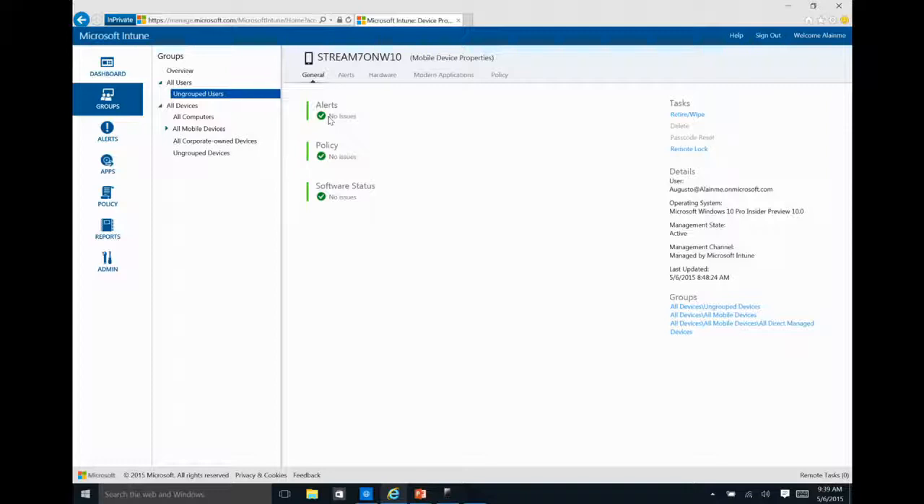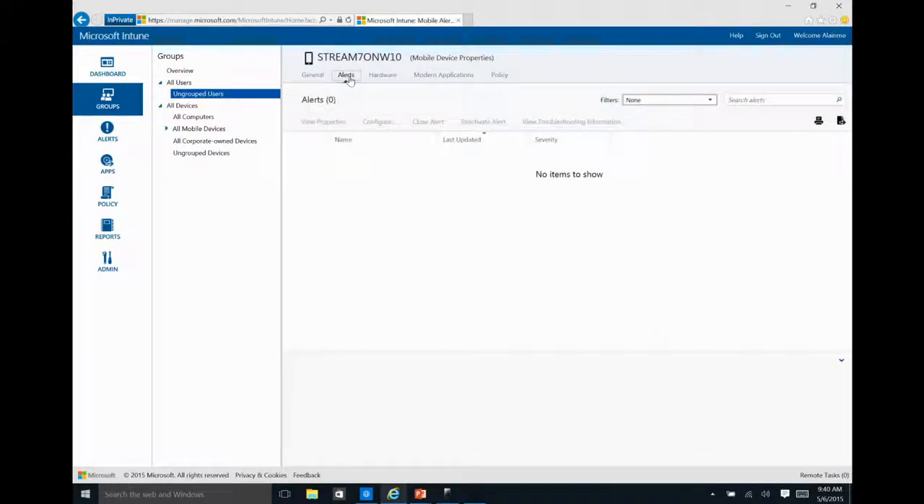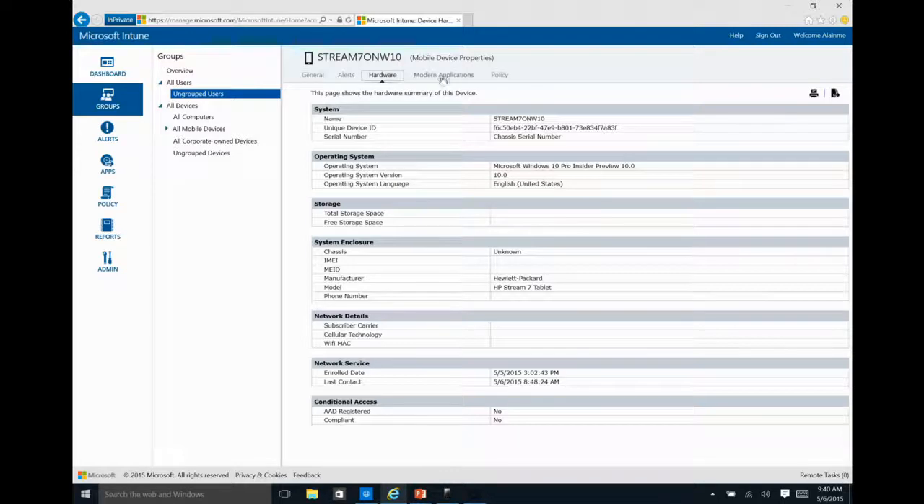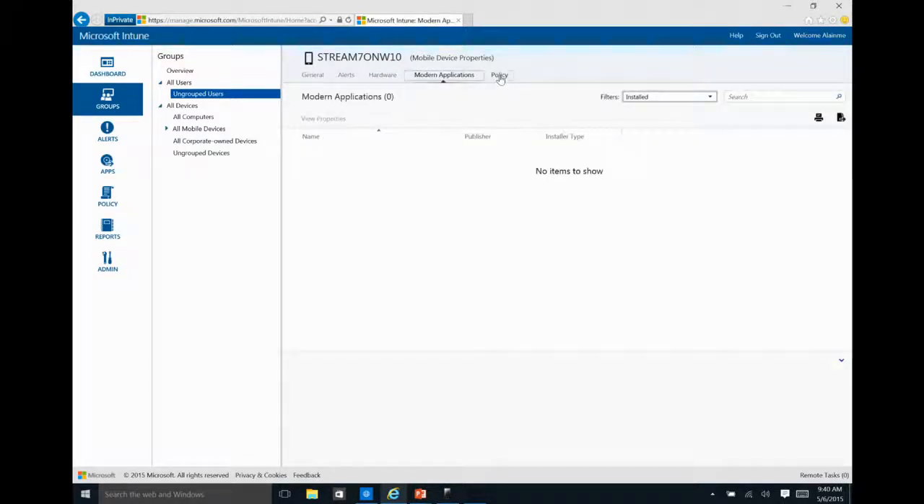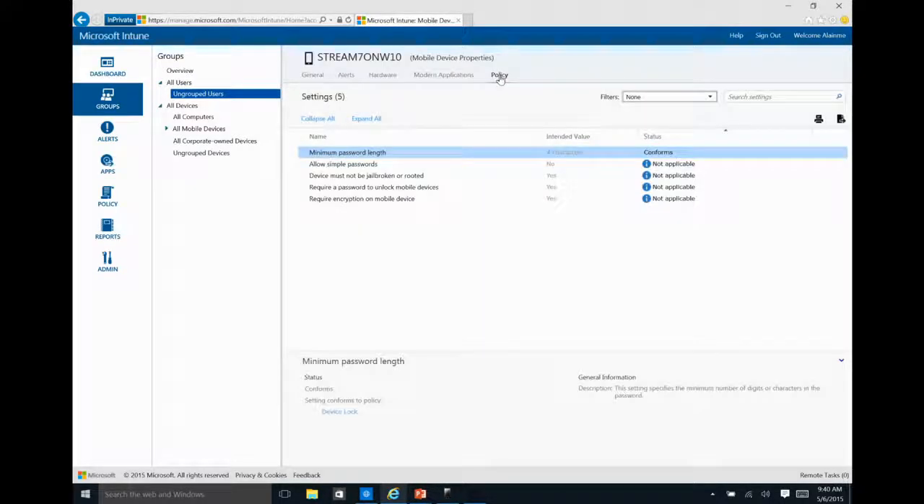the MDM enrollment sets all the policies, creates the environment for the user, et cetera. If there will be alerts, EDP alerts and so forth that I'll talk about, they would be here. And obviously I can see what hardware there is, what apps he is running, and he hasn't installed any apps, and what policies are applied, just a password policy. That's all I set on this device.